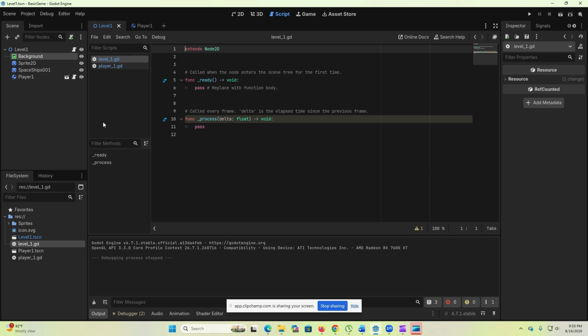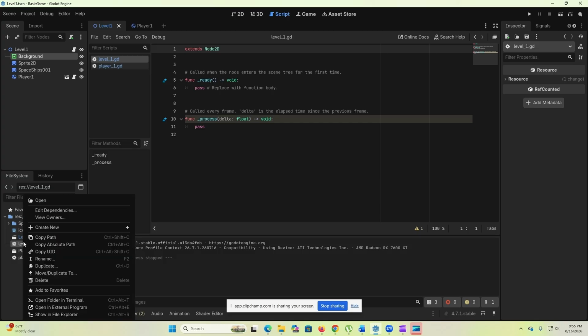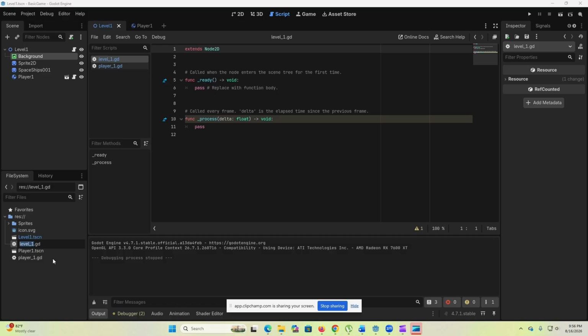The first thing I want to show you, we'll be working in the level 1 script, is how to rename the script. Select the script here. You go down to the file system, select the script, right click and select rename. So we will just name this level 1, command L, level 1G.